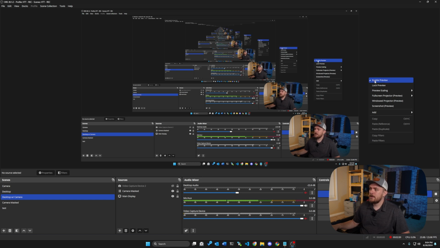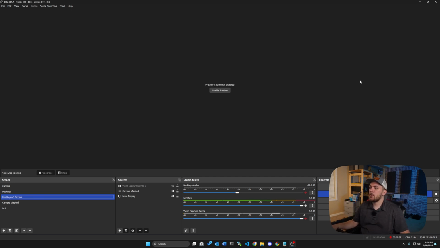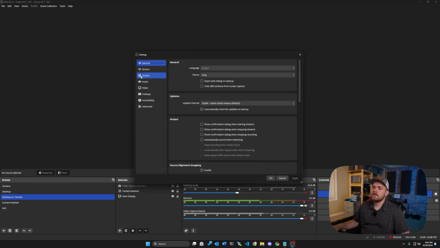So let's go ahead and disable this preview to get rid of the matrix or whatever inception effect that we've got going on here, and get started with the first place we need to go, which is our settings. So let's go to settings, and we're going to go to the most typical thing.